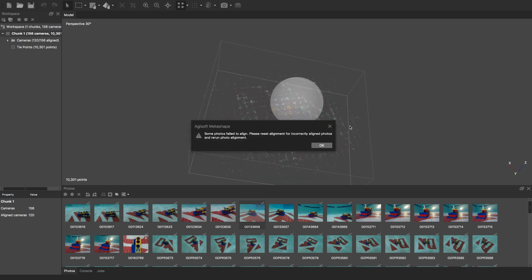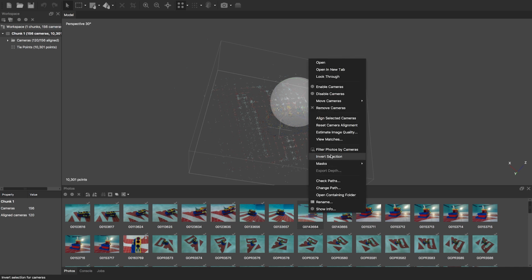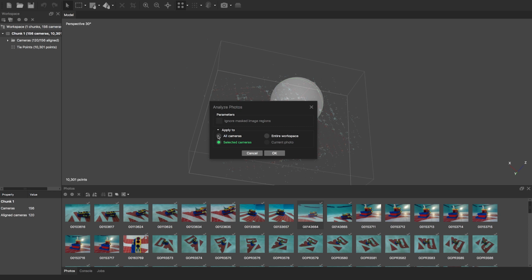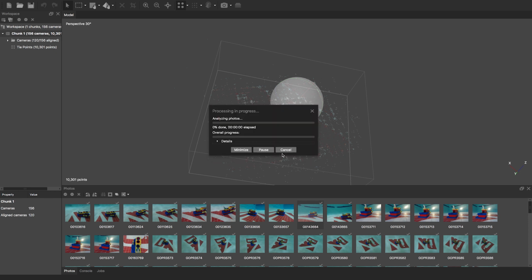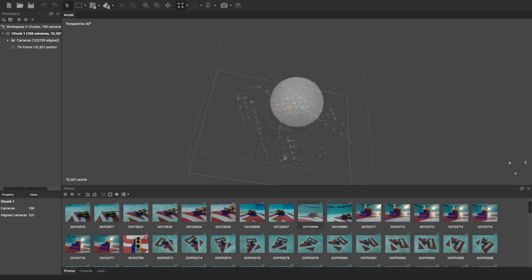Another thing you can do is estimate the image quality down here before you even align them. So once again, control click, estimate image quality. You can do it on all cameras. You can have it ignore masked regions if you've done that masking. I'll just do it on selected so that it's quicker. And then for anything with a level of 0.5 or below, it recommends that you probably don't use it because it can throw things off.